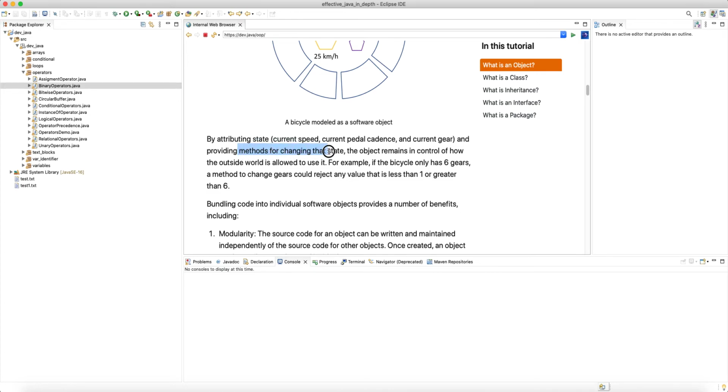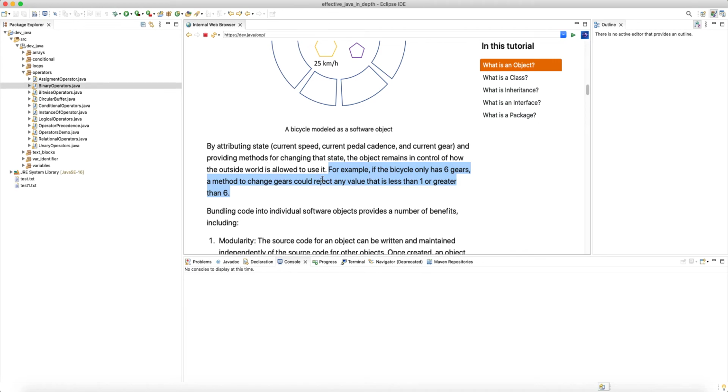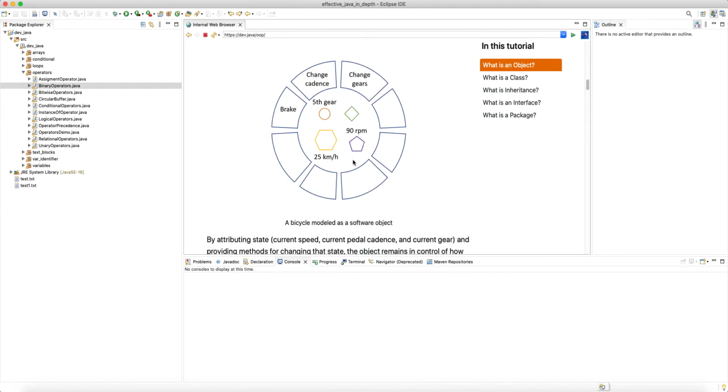and providing methods for changing that state. The object remains in control of how the outside world is allowed to use it. For example, if the bicycle only has 6 gears, a method to change gears could reject any value that is less than 1 or greater than 6. And again, this is another good reason why we interact with the state of the object through the methods, because instead of directly accessing the gear and trying to assign a new value, you call the change gears method and pass your value. And inside the method, we can do some checks, right? And validate that the input is actually correct.